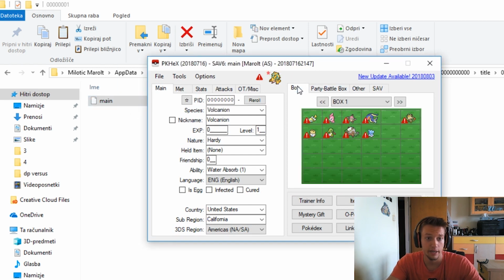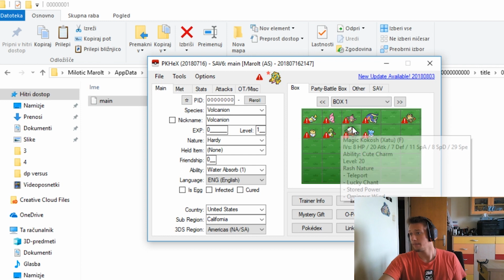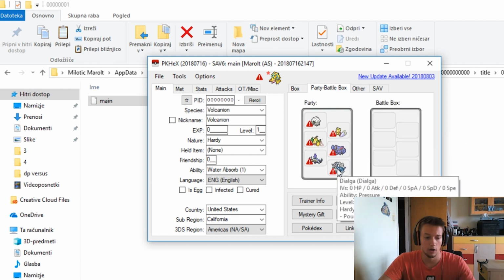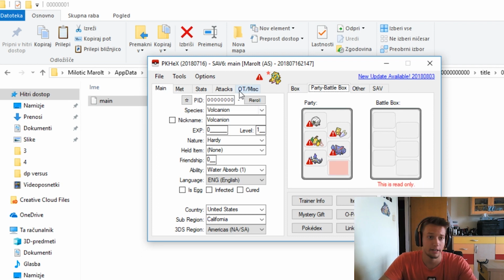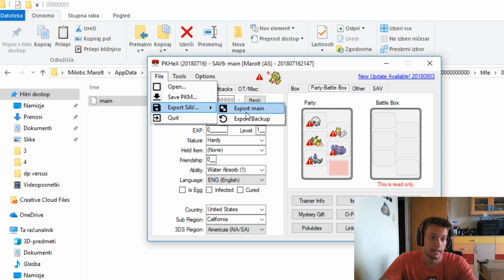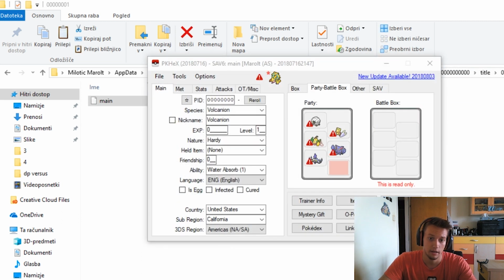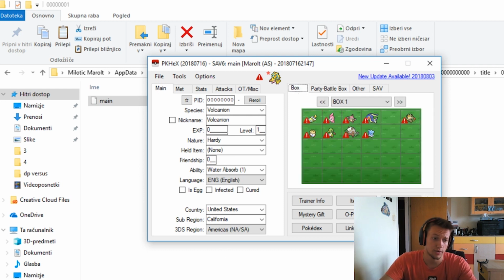Bam, and we get it. See, it opens up. These are all the Pokemon, and this is my what's it called? Dialga shouldn't be here. That's a perfect example actually, because I just needed that for something. Bam, bam, bam. That's it. You can just replace it. Replace the file, and yeah, actually I should probably show you guys, right?